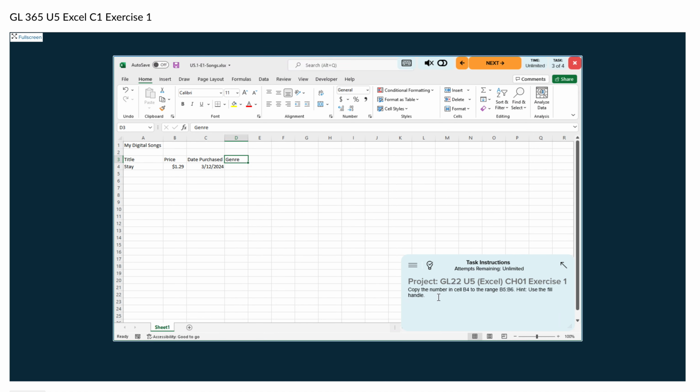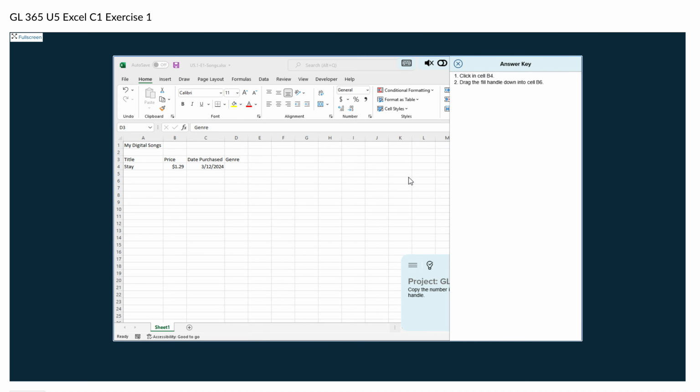It says copy the number in cell B4 to the range B5 through B6. Hint, use the fill handle. So let's look at the instructions in here. It says click on cell B4. So I'm going to go to B4 here. Drag the fill handle down into cell B6.